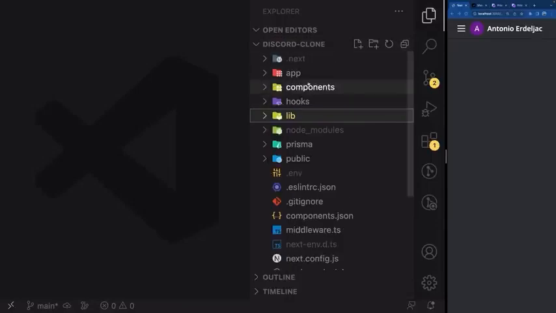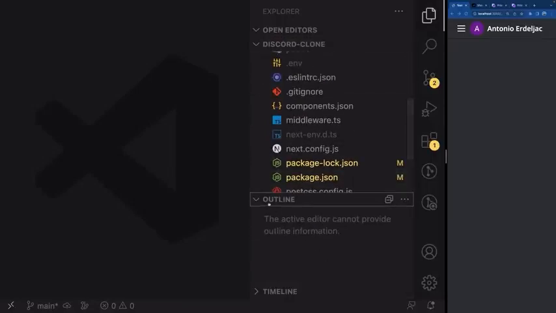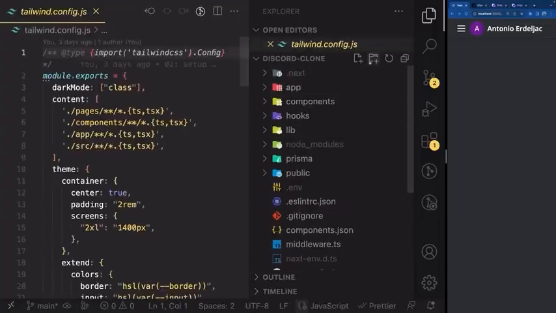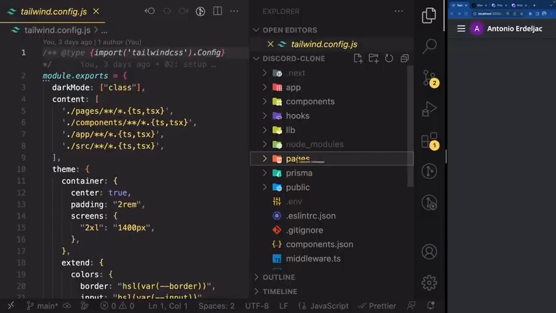So let's go ahead and create a new folder. Outside of everything, we're going to create a new folder called pages. Pages is an old way of routing with Next 12, but since the Next 13 app router still has some issues with socket.io, we're going to leverage the fact that this pages folder is still supported, and in here we're going to initialize our IO connection.